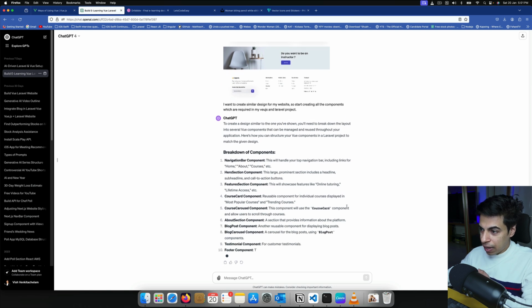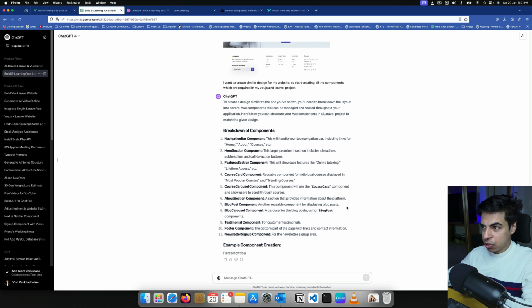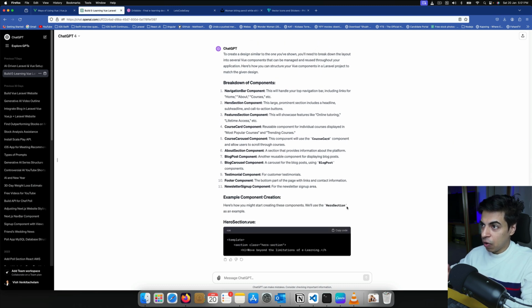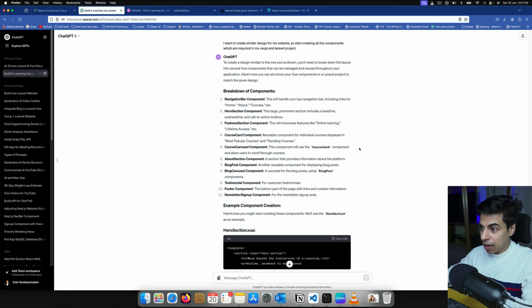So it's already identified a lot of sections which have to be used here. It's drafting down all of those here, like what all things are there in that design, which is really good, right? So it's breaking down the components needed. It says the navigation component, which is home, about, courses, which is really good because it identified that from the image. Hero section, like I was saying, there is a hero section available. This large prominent section includes a headline, sub headline, and call to action button.